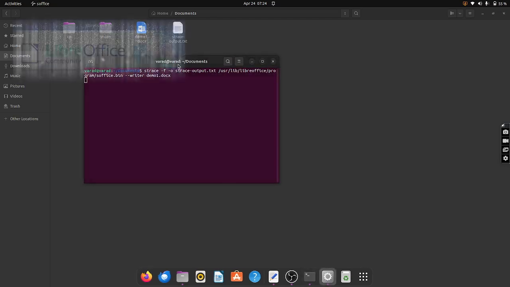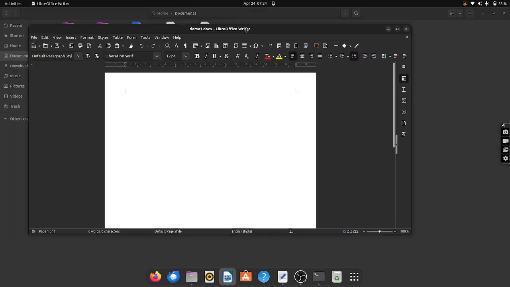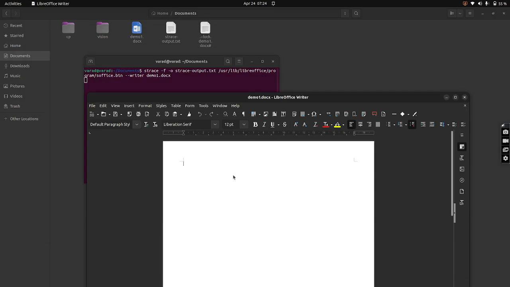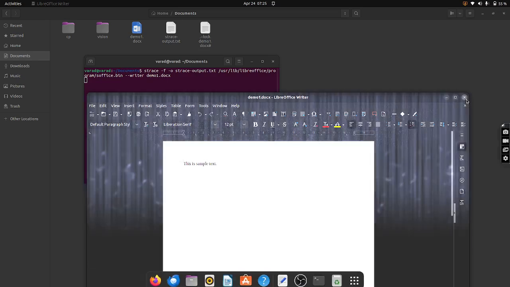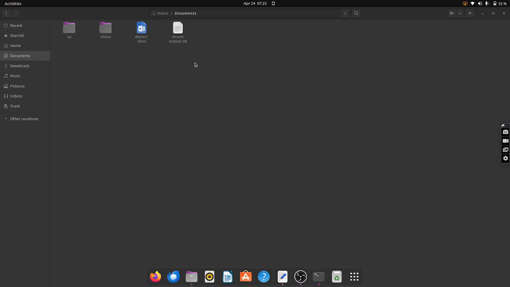As soon as we have entered, our office writer has been generated. So we will write a sample text and Control S, and we will close. Now as we can see, our file has been generated.